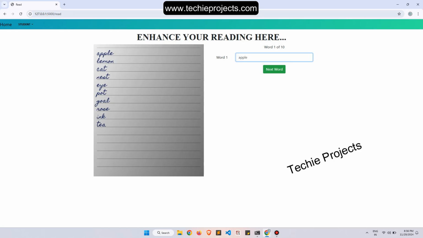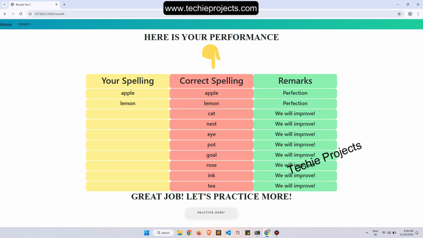You have to write the word like apple, lemon, cat, nest, eye, pot, goal. Like that you can see the result: your spelling, correct spelling and remarks.